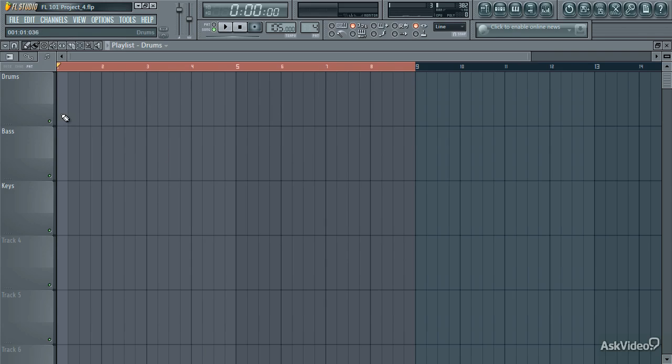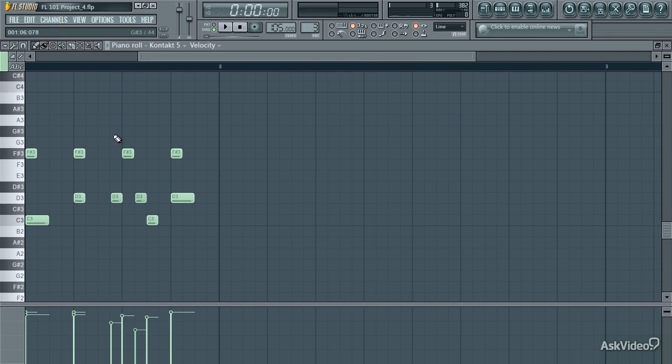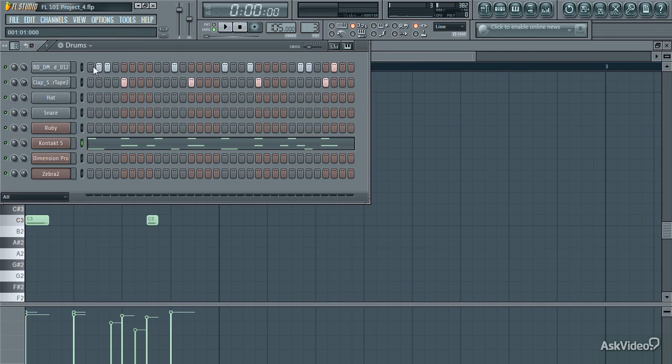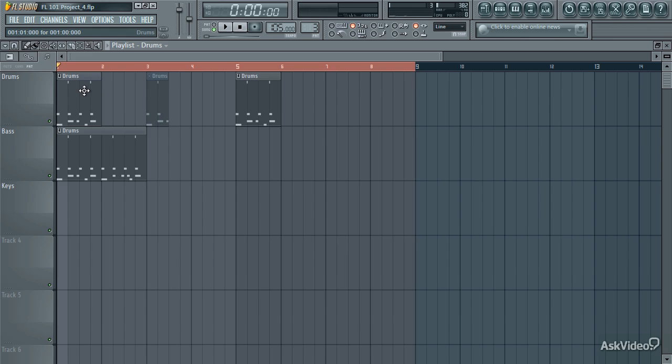I can resize an individual pattern clip, cut it, or mute it, without affecting the other clips of that same pattern. On the other hand, if I go back to the step sequencer and make changes to the pattern itself, this will affect all instances of that pattern as pattern clips.